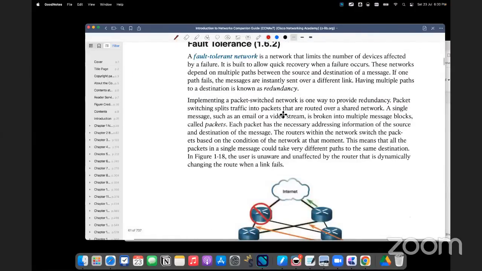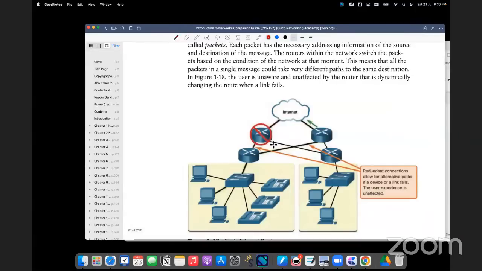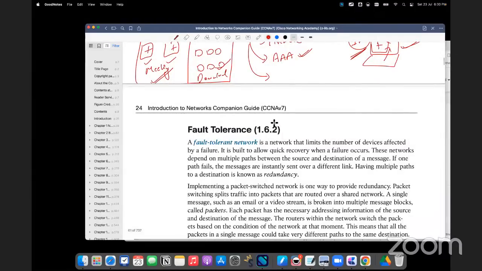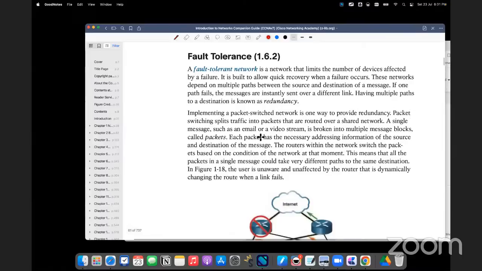Okay. So what is fault tolerance? I told you redundancy. What is AAA? There are three things: authentication, authorization and accounting. I told you some guys have already done CCNA. They just came to check.